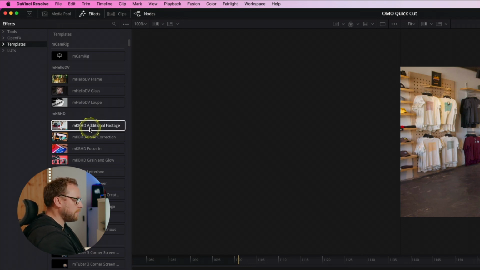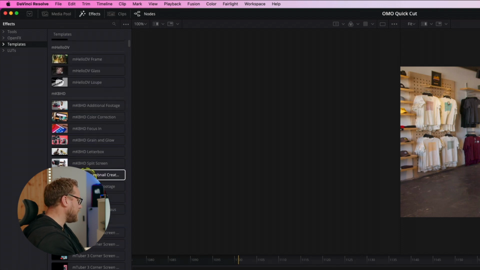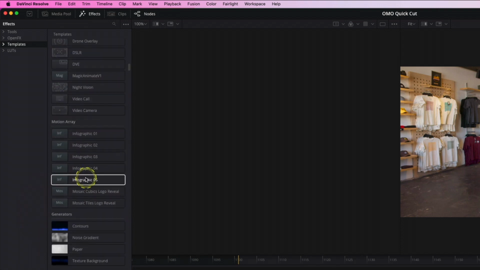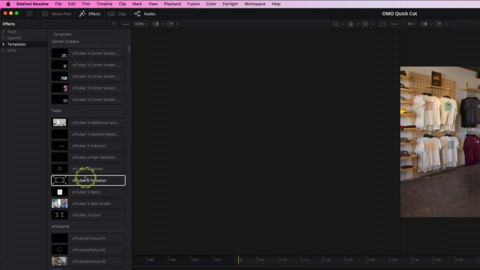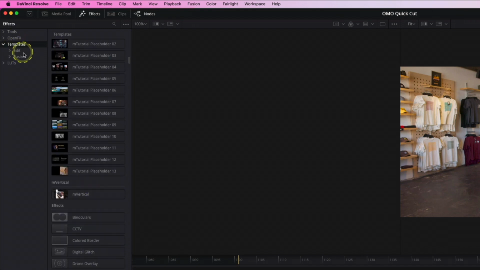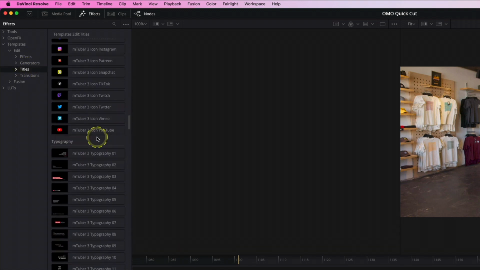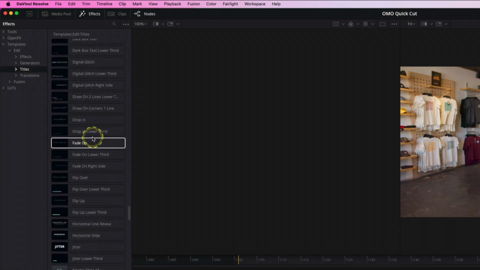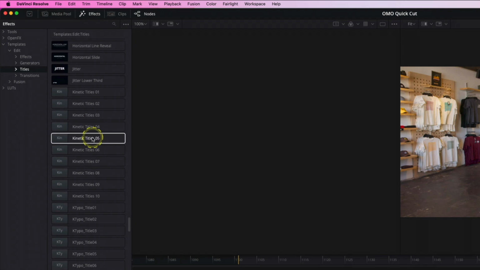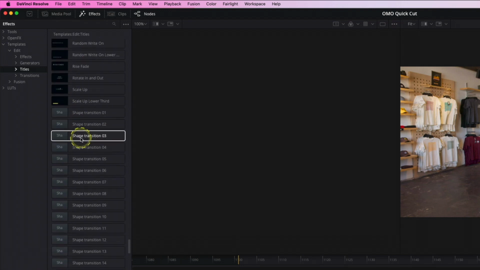So there's loads of different packs and bundles available, some from your very favorite YouTubers and things like that, and there's bunches of stuff available here, and these are really good, and I definitely want to make sure that these are available to me. But equally, within the templates you've also got things like titles, and there are some titles in here that I've got which are older, and I do use them in other things, so some kinetic titles, some shape transitions, things like that.